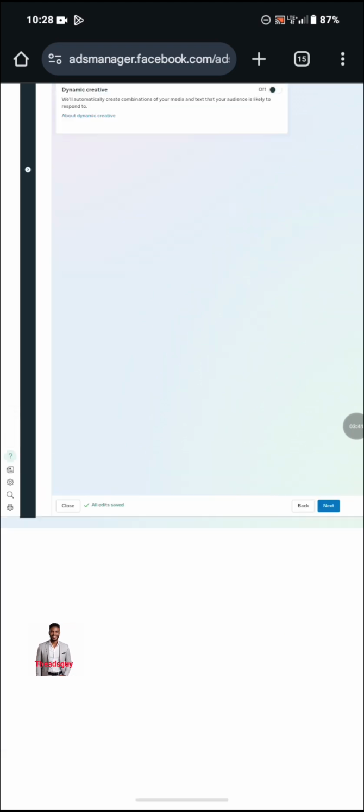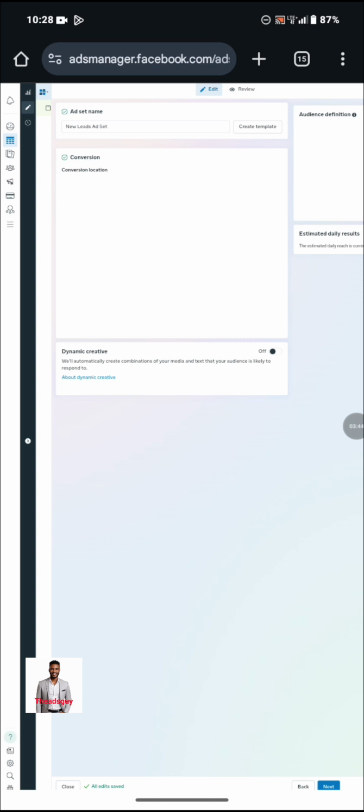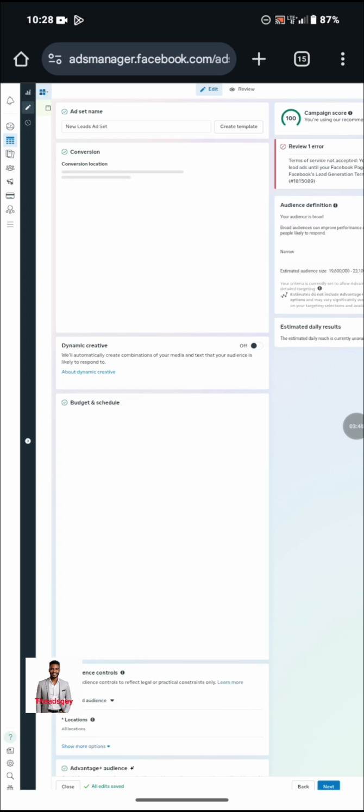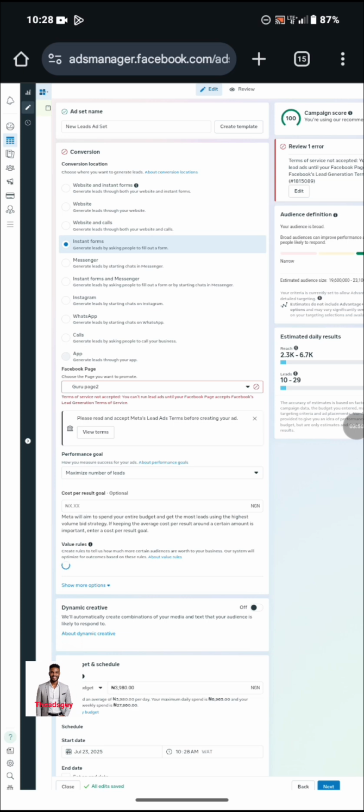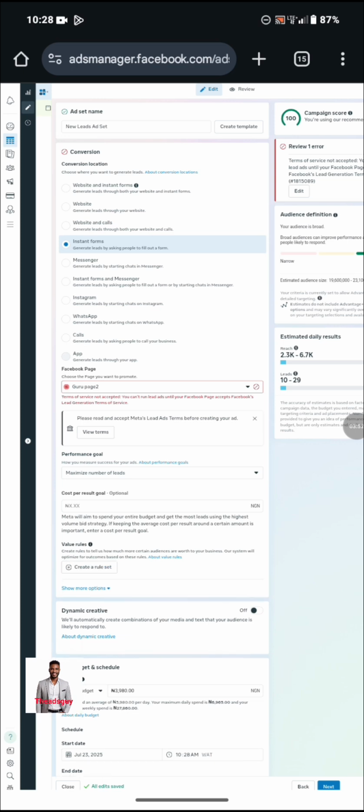The reason why we're using this web version is because there are some things that you need to set up for you to be able to run certain kinds of ads. Just like in the last video, you saw that you have to have a Facebook pixel for you to be able to run ads for website visits.